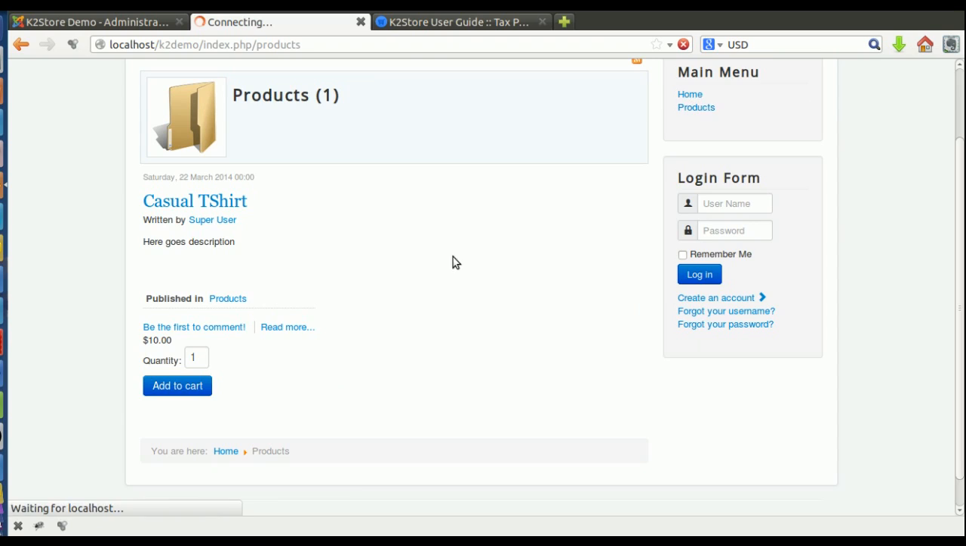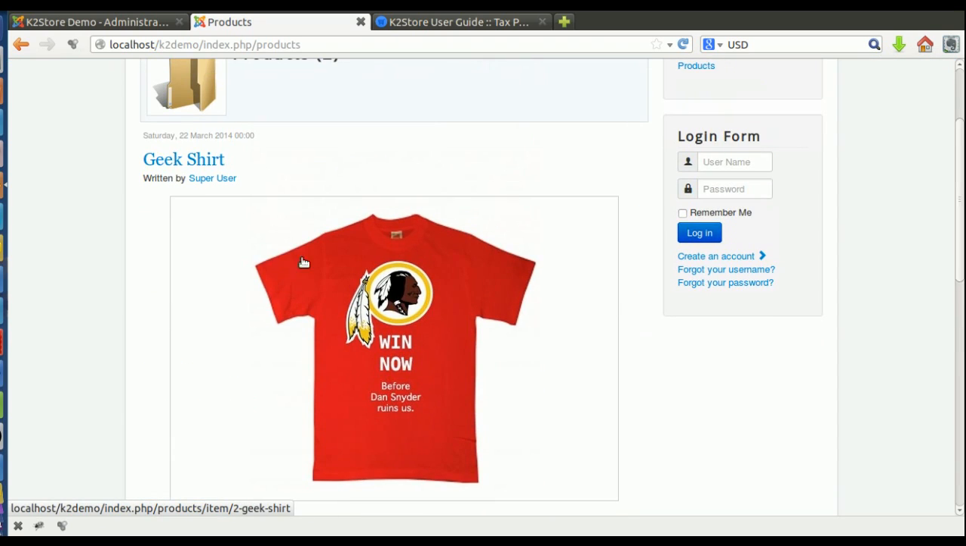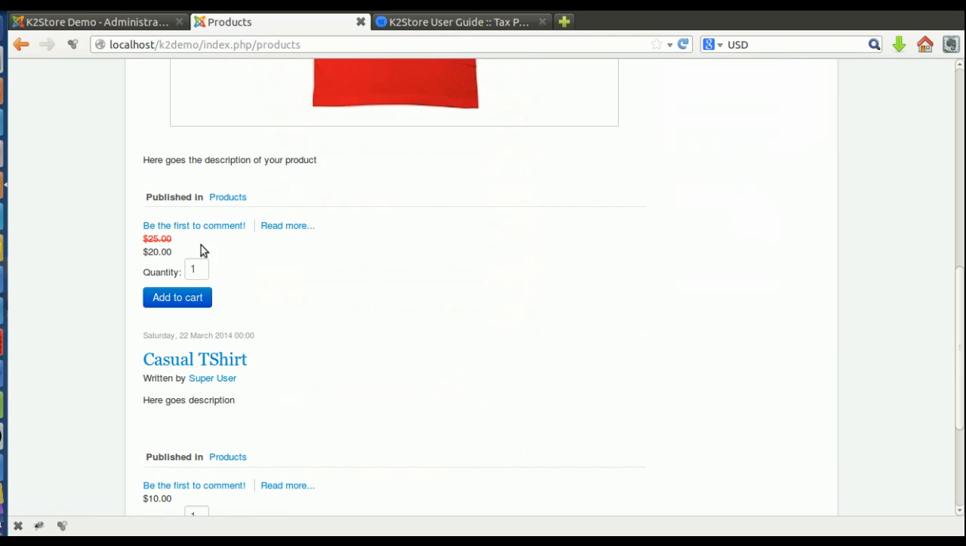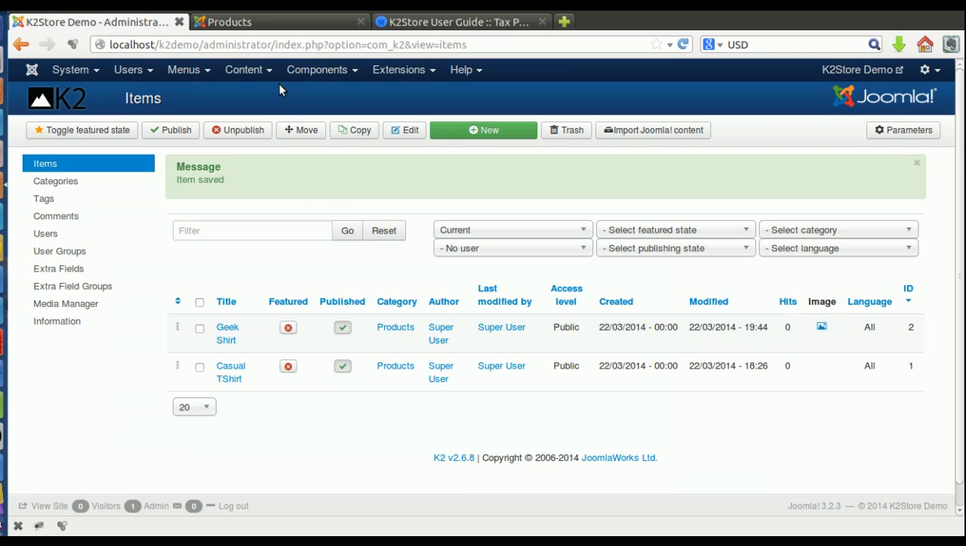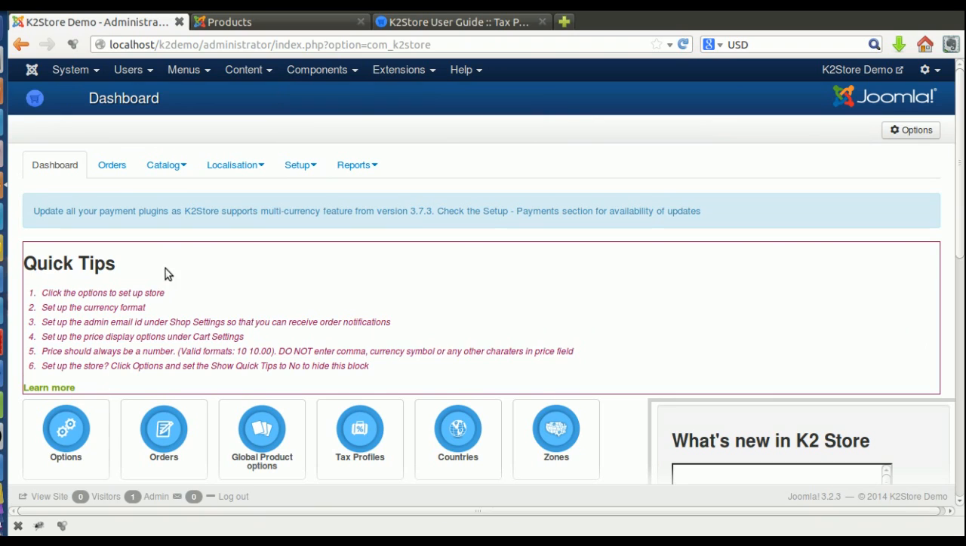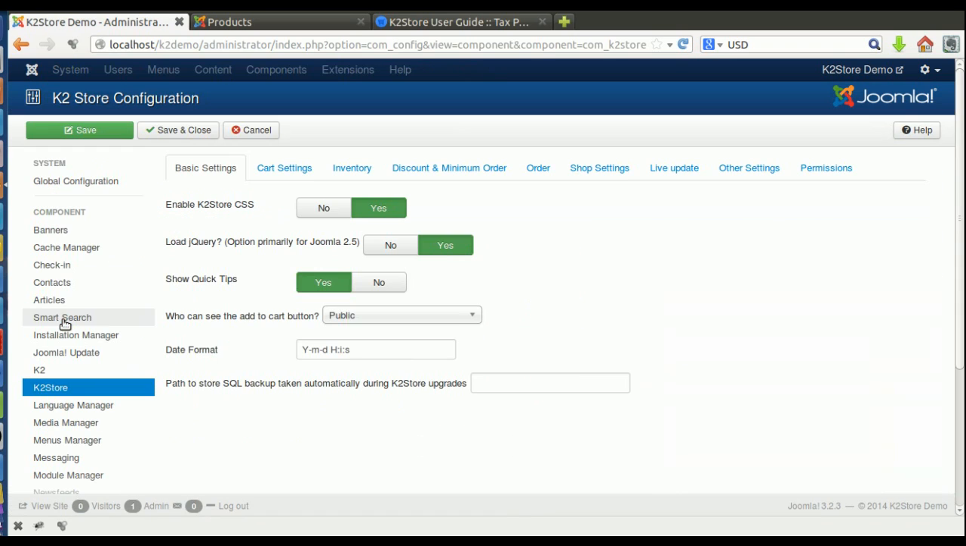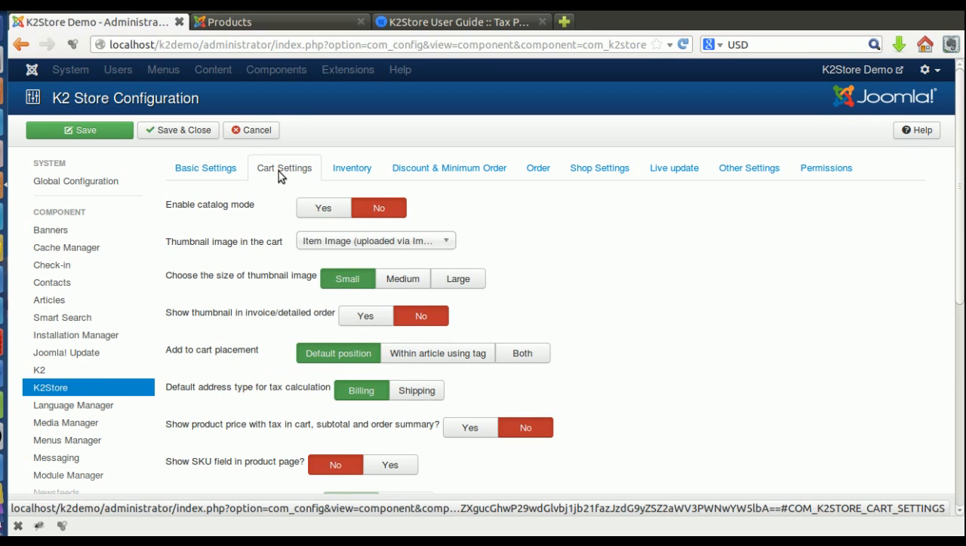I'm going to refresh it. So we have just created the Geek product, and here our product is not showing with the tax. It's showing just the price. If you want to show the price including tax, you have to make a small change in the setting. So go to your backend, go to components, K2Store. In the options, go to cart settings tab.